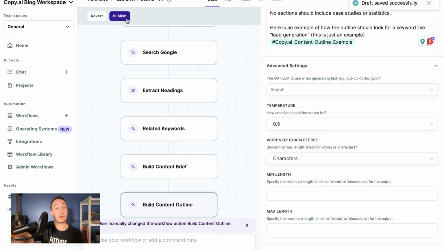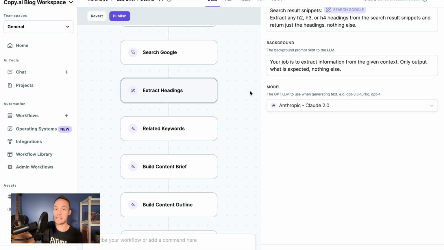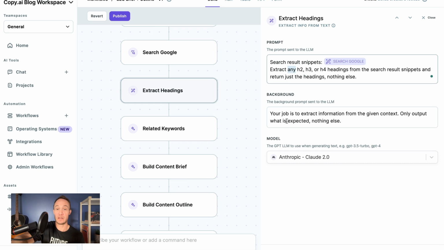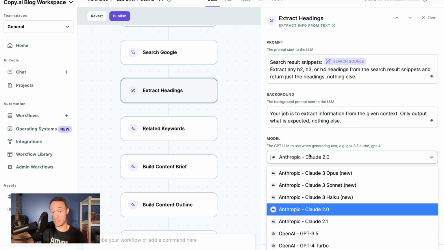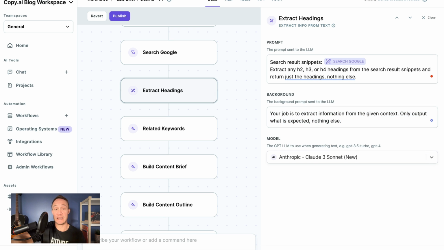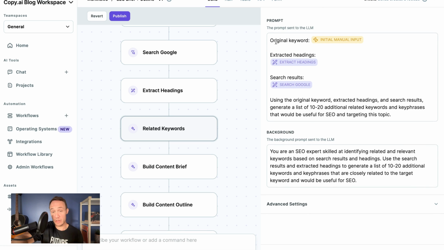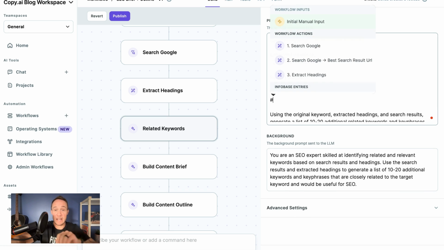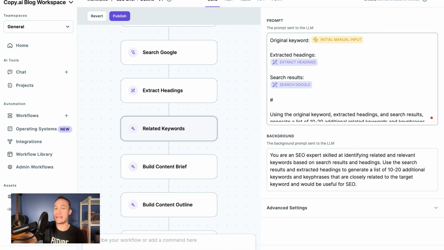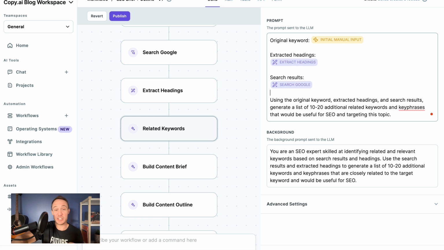It will save. You can publish the workflow, and you can go through and refine each action in the same way, by focusing on the prompt, the background, and the advanced settings. For instance, we might want to change this and then update that since we haven't updated that since Claude 2 came out. Same thing, you go through, you make sure that all the relevant information is in that prompt. Again, if you want to pull in former steps, all you have to do is hit that hashtag and you will see the initial manual input along with all the preceding workflow actions, and you can add that to the prompt to give more context to each action.